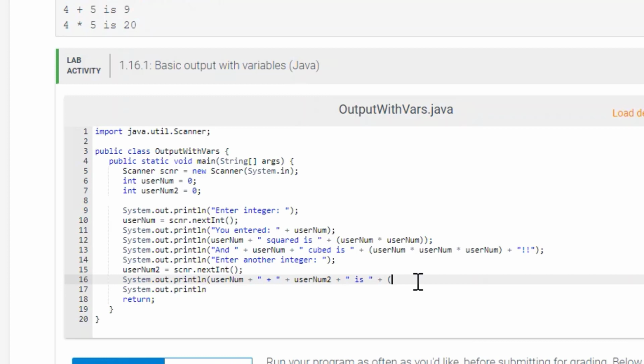And so the answer of 4 plus 5, or user num plus user num2. So we're just going to say user num plus user num2. And then we're going to close out that, and then we're going to close out the entire statement with the second parentheses. That's closing out the entire statement. And then we're going to add the semicolon to finish this statement. So now we have everything we need to complete this line right here. 4 plus 5 is 9. All right, now let's move on to the next one.